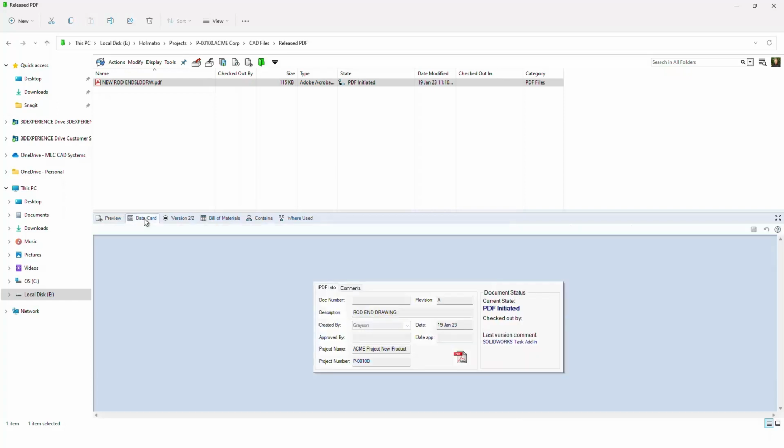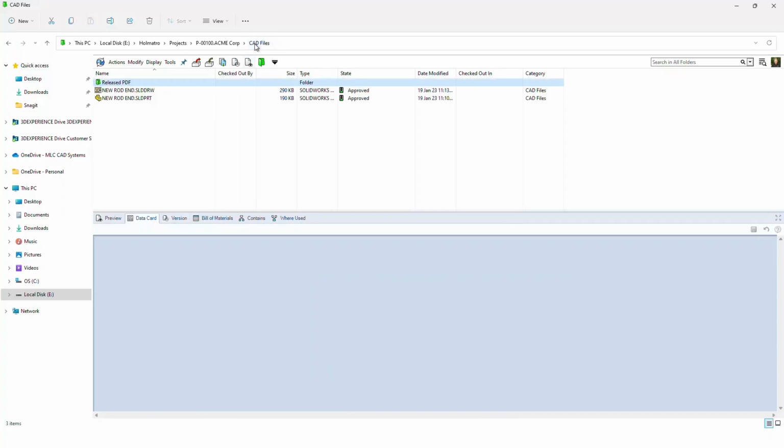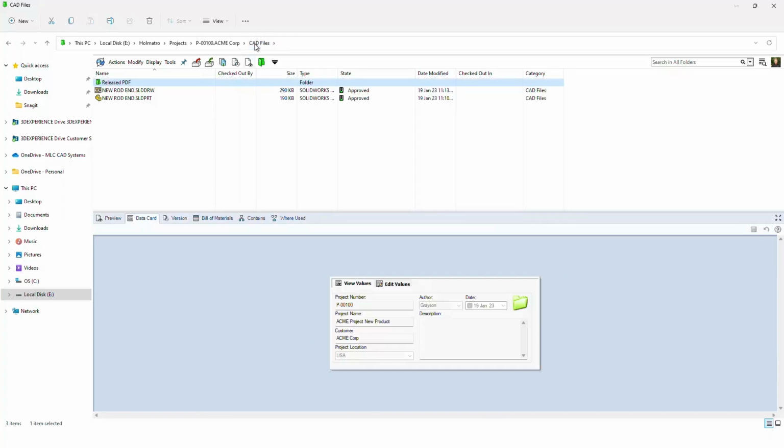So just like the data card, it speeds up your ability to access great information. You don't have to open files to see the contents. You don't have to open the file to actually visually look at the file itself. You can do all of that in this interface.